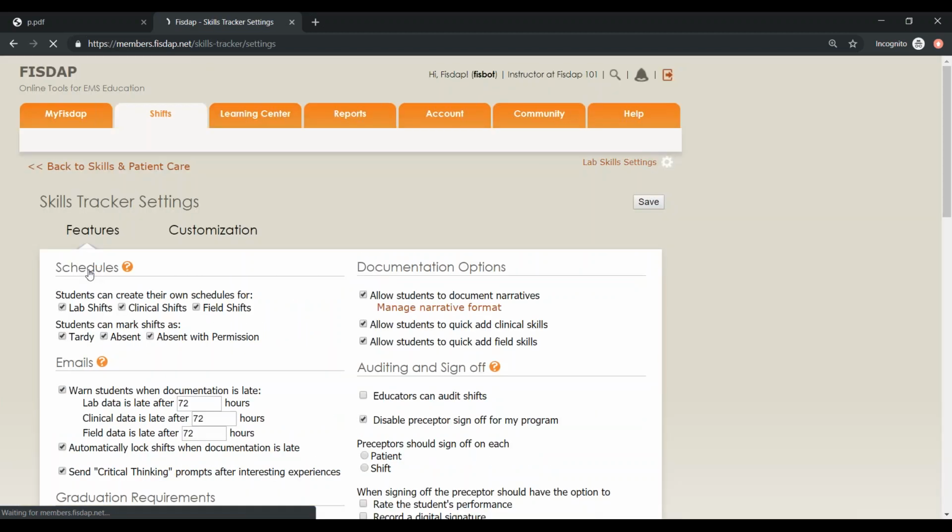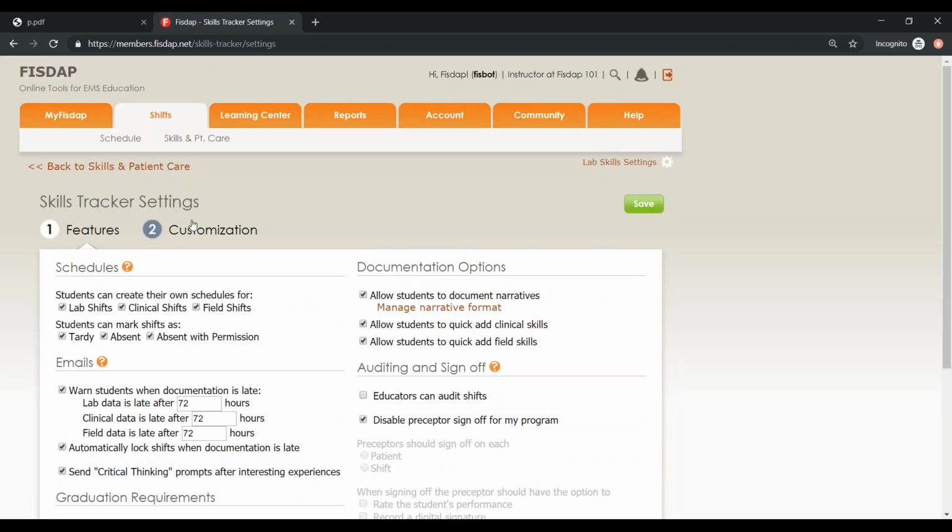Again, this is the same location that we got to from the skills tracker directly. So wherever you are in the system, whether it's in the skills tracker while you're working with a student, or if you are working on other settings on the account page, you can pretty quickly get to the skills tracker settings.